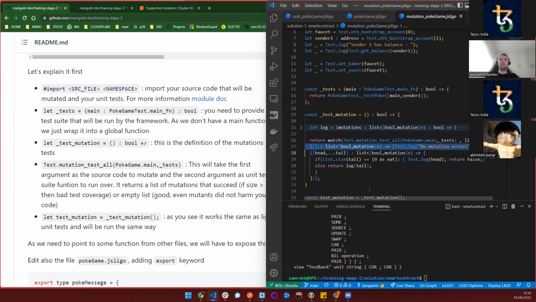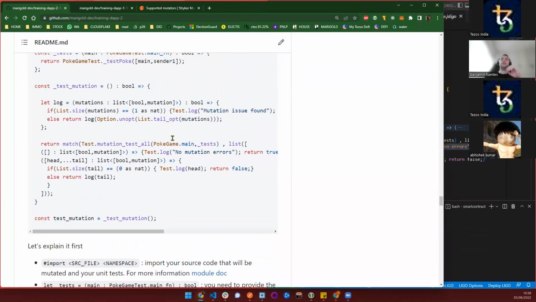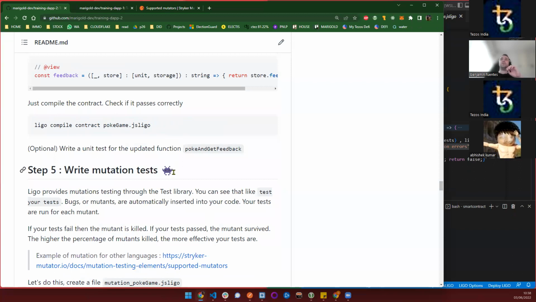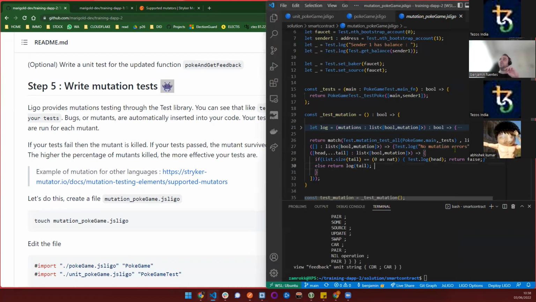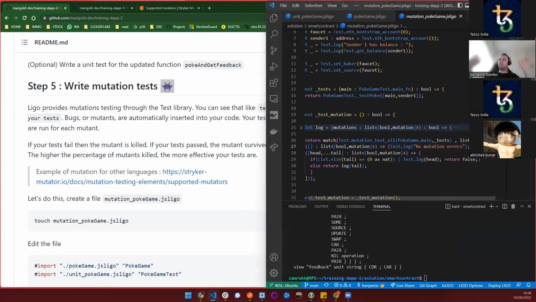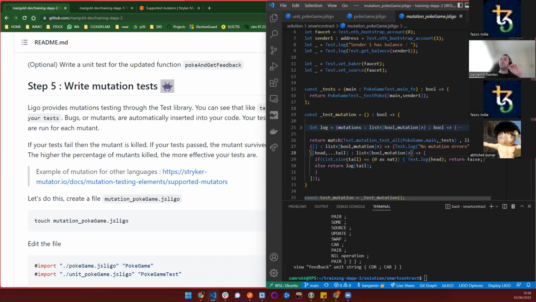So it means that all the mutants, these horrible mutants that have destroyed my code, have been killed, if you want, by the unit test. So my unit tests are good and they kill the mutants. So I display no mutation errors and I return true. Perfect. Mutation is okay. But what happens if I have something in my list? It means that some mutants have been discovered. It means some of my unit tests say it's okay, but the mutants are here in my code.